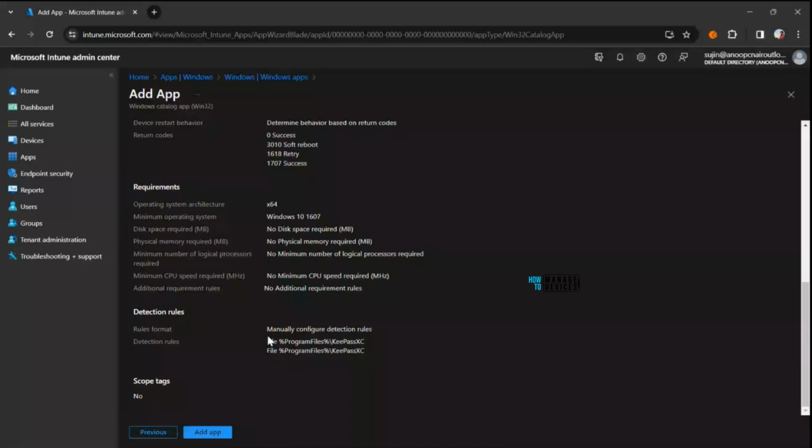We are good with the manually configured detection rule. Like I said, if you want to add to the script, you can go ahead and change the rule format to the script, like I showed you. And I didn't select any scope tag. Now what? Click add app.